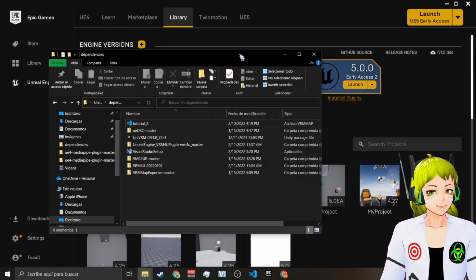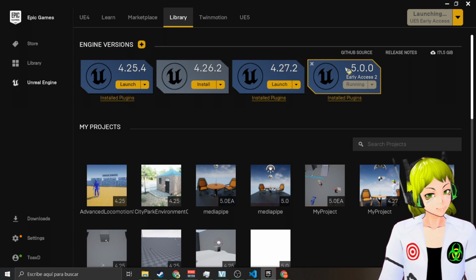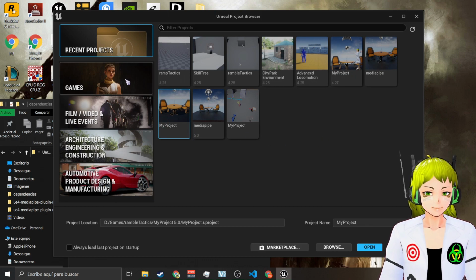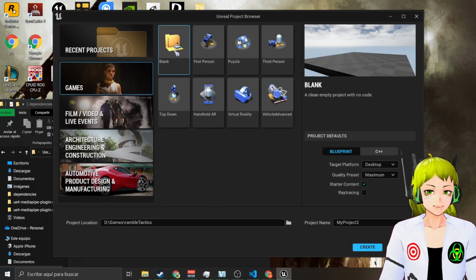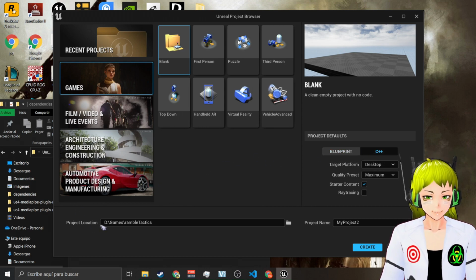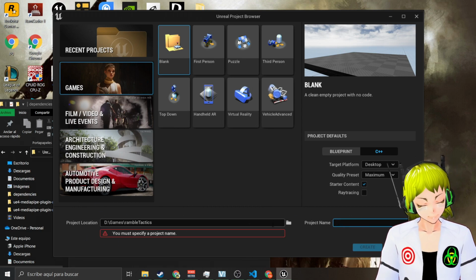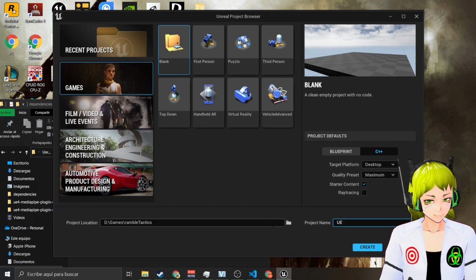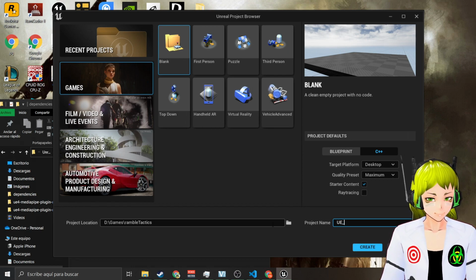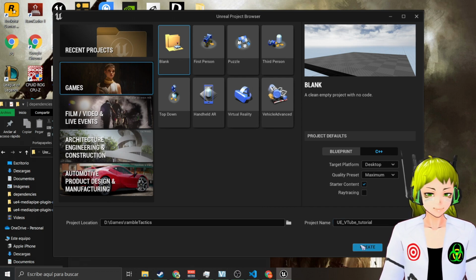I'm gonna go ahead and go to Unity. And what I'm going to do is create a project. Okay, I'm gonna launch Unreal Engine 5. And in my case, because I'm using Unreal Engine 5, I need to go to Games. I'm going to start with a blank project. And I'm going to choose a C++ project. This is a project location. Remember that. And I'm going to name my project Unreal Engine _Vtube. There you go. Let's create it.